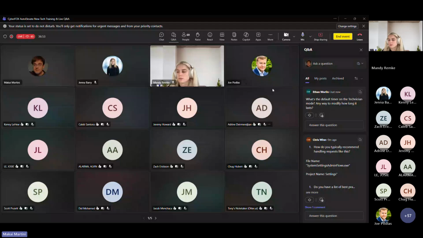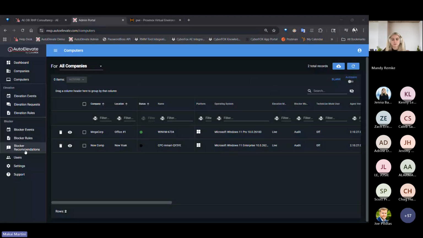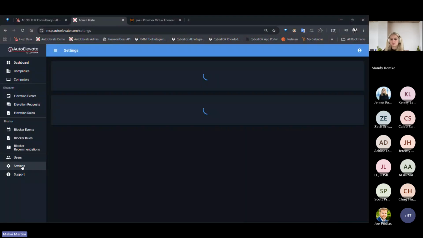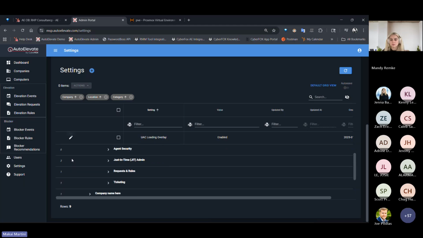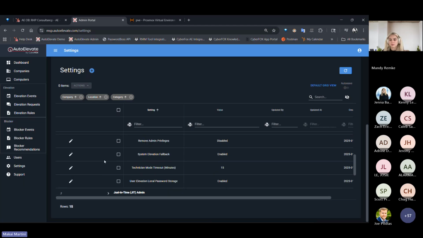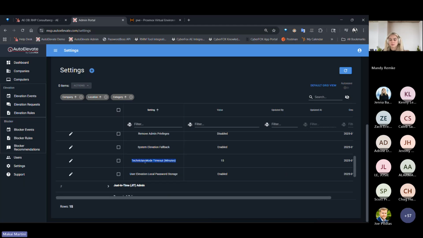Ethan there just asked how long technician mode lasts and is there any way to modify this? That is a good question. And the answer to that is yes. 15 minutes is going to be the default on that. And you can actually find this in the settings under the agent security column. It is going to be the second to last option here for the technician mode timeout. You can see here it's set to 15 by default.